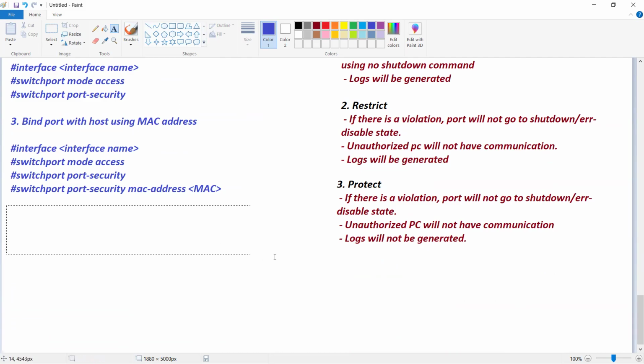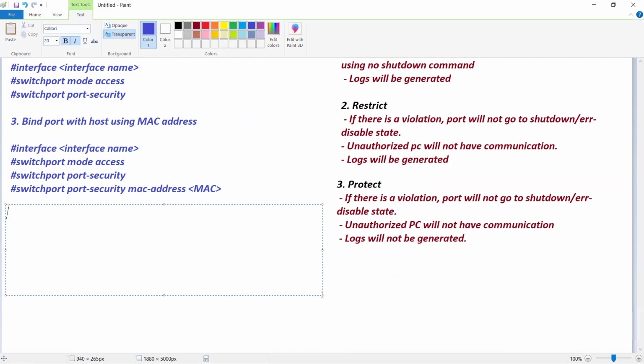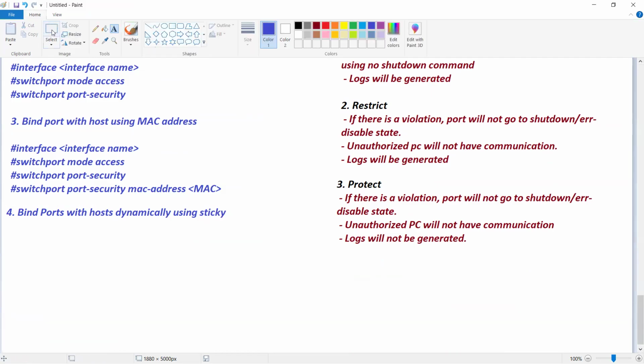Okay. What is that dynamic method? You will say bind ports with hosts dynamically using MAC address, or using the sticky command. There is a command that is sticky. Okay, it's not really very different. Everything is the same. Just you don't have to type the MAC address.